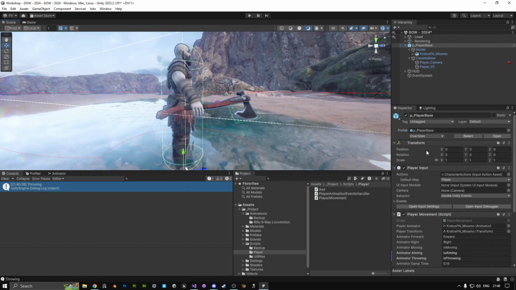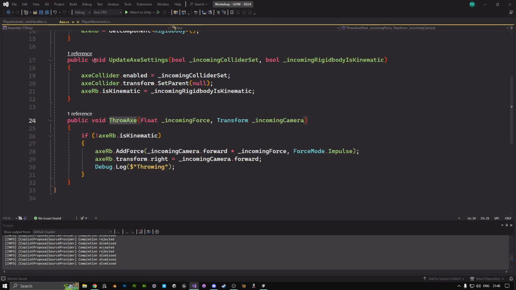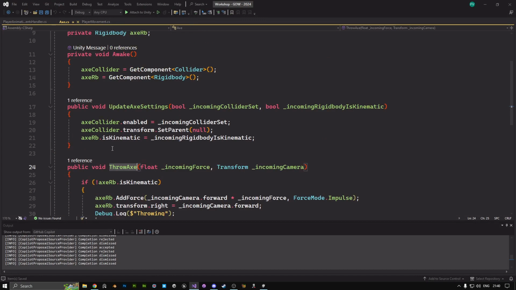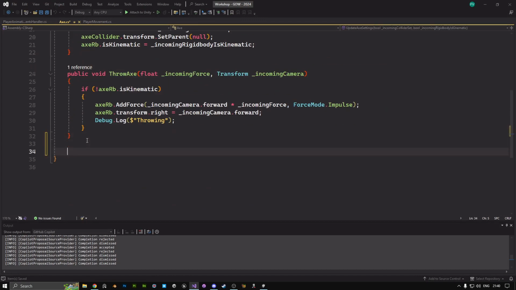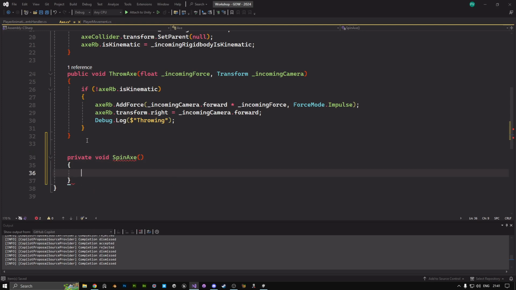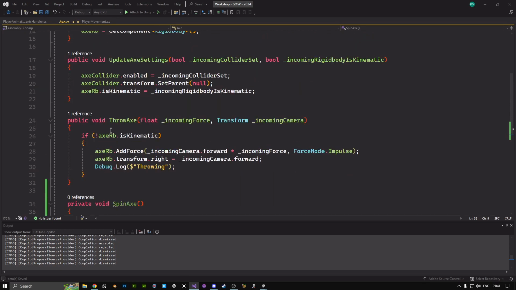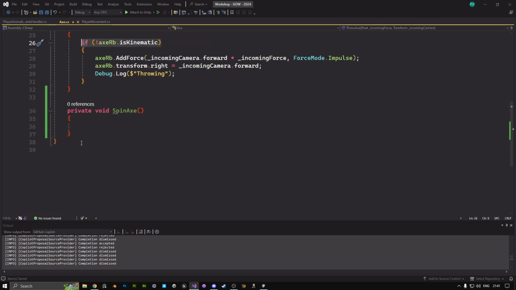So let's make the axe spin now. Back to the axe script. There it is. Okay, so we're just going to make it spin cheap and nasty in an update, but we don't want to put it directly in the update. As usual, we want to create a new function called spin axe or rotate axe. Spin axe, I think spin axe is fine. Okay, so the axe is going to spin when the axe has been released. So we can also just check if is kinematic is true. We could do something like that. So we're just going to copy that, so that way we know that it only needs to spin there.